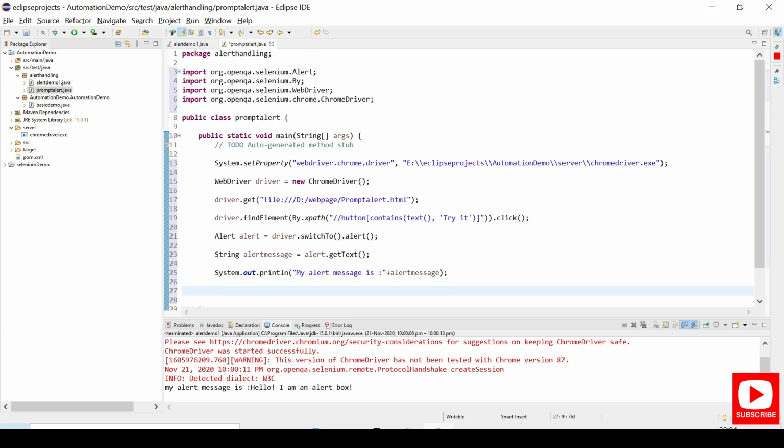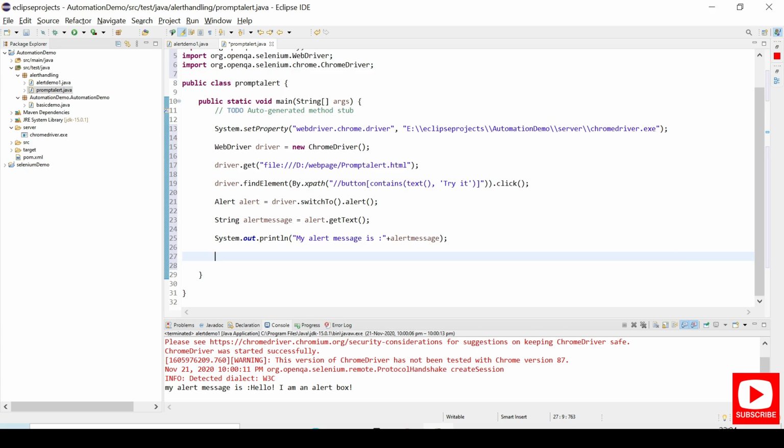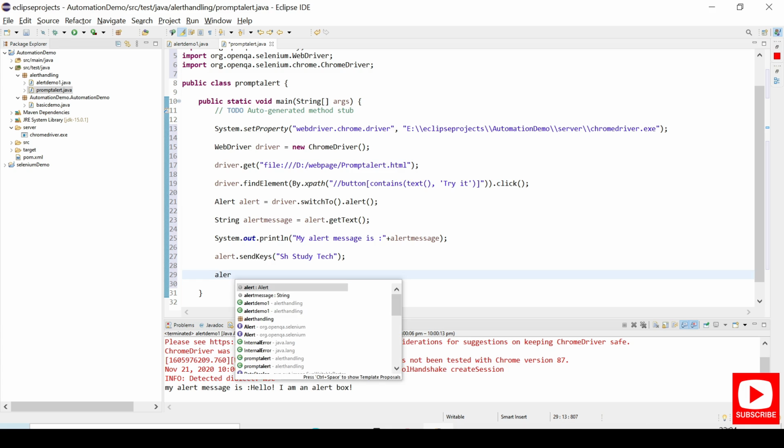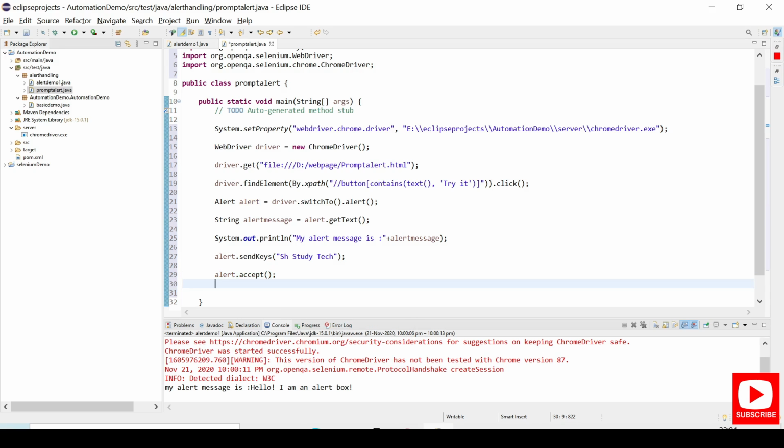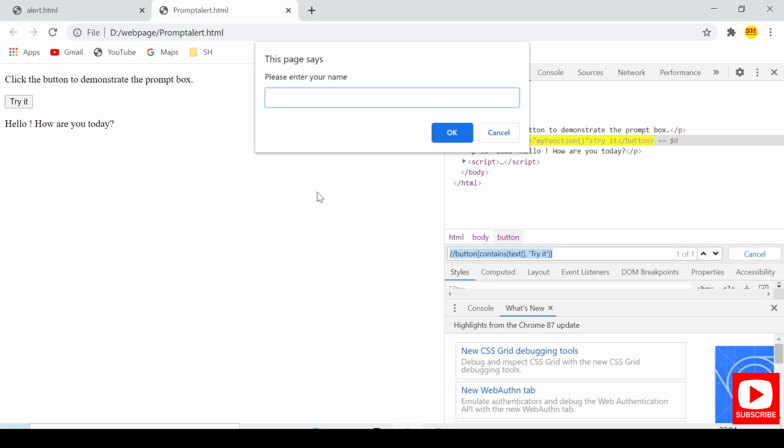Then I will try to send some information. It is accepting some input. We need to provide some input. That input we can provide using send keys. So I will say alert dot send keys. I can provide any name, based on requirement you can provide anything. So I will provide my channel name here. After that we need to accept the alert. Alert dot accept. So after providing information you need to accept it.